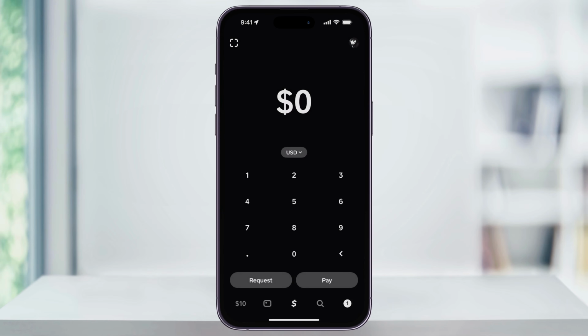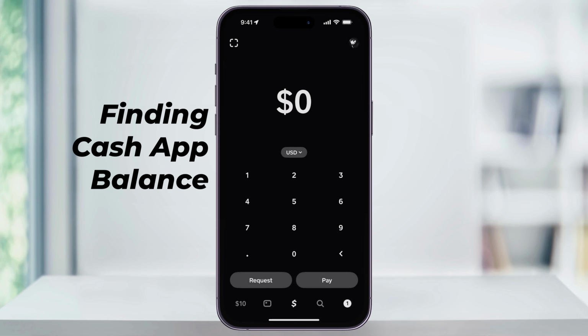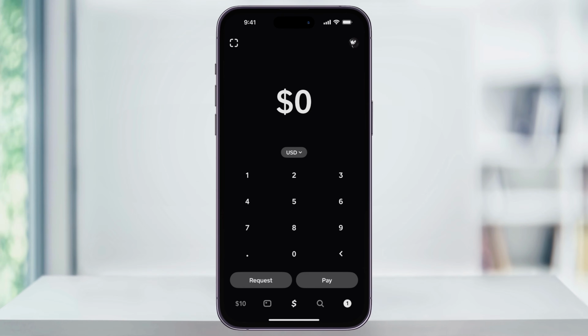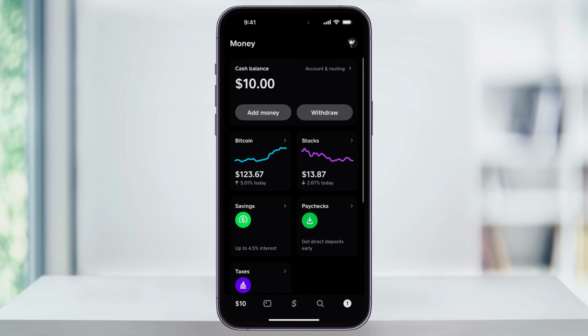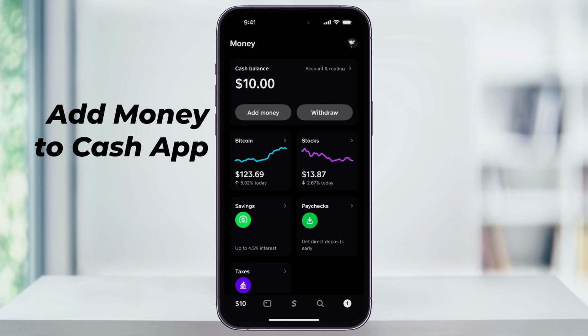Okay, so now we've sent or received some money and we want to check our cash balance in our account. Down on the bottom menu bar, tap the first icon on the left to get to the money overview page. Here at the top, you'll see cash balance and how much money you currently have in your Cash App account. If you're just getting started, this may be zero until you get some payments in or you fund your account.